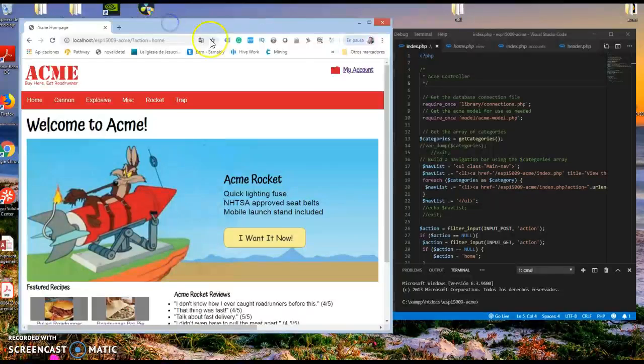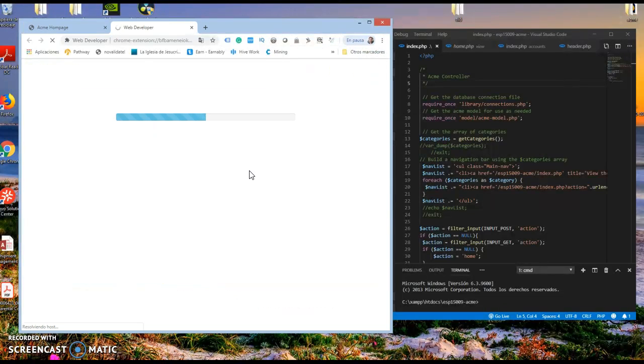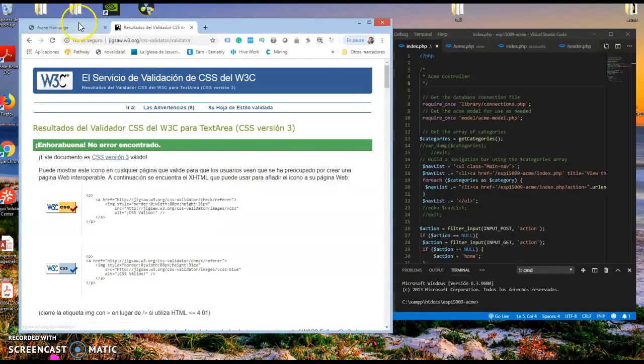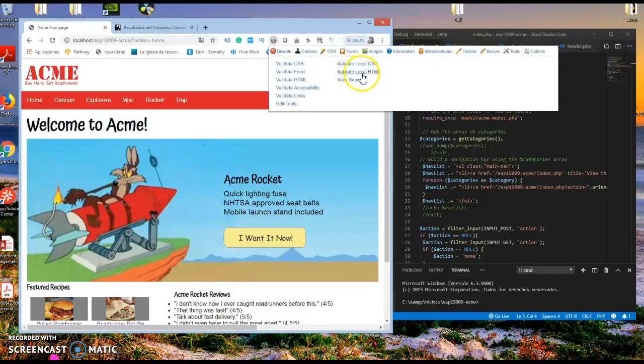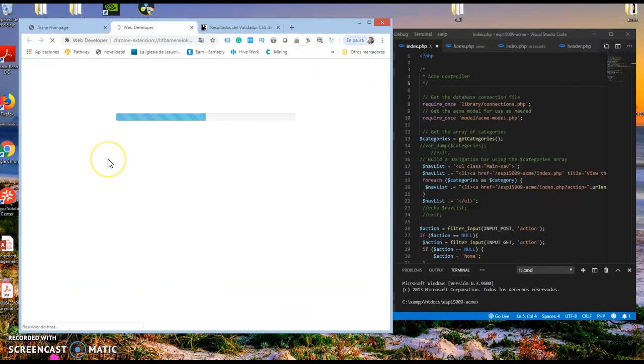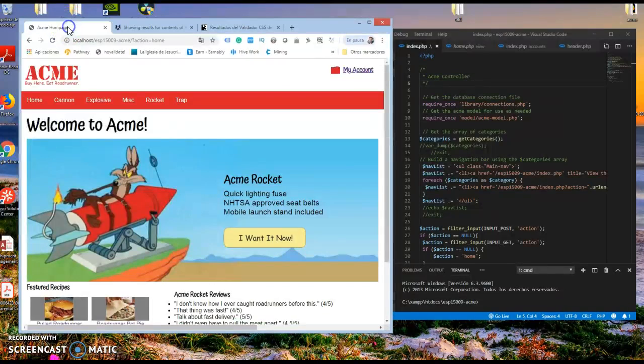Now I want to validate the CSS code for all pages. No errors. Now the HTML from the home page. No errors.